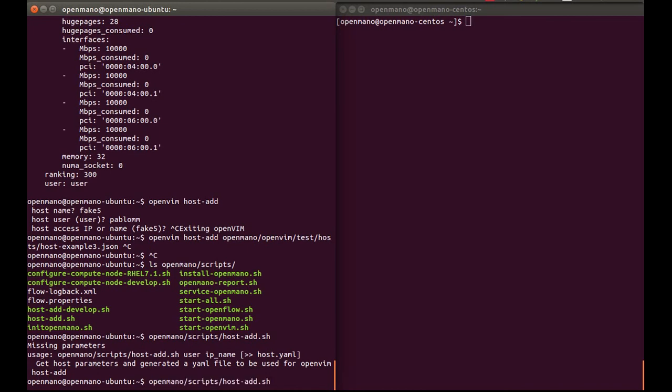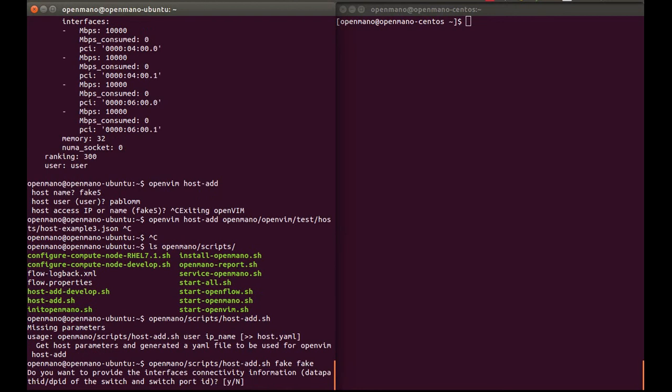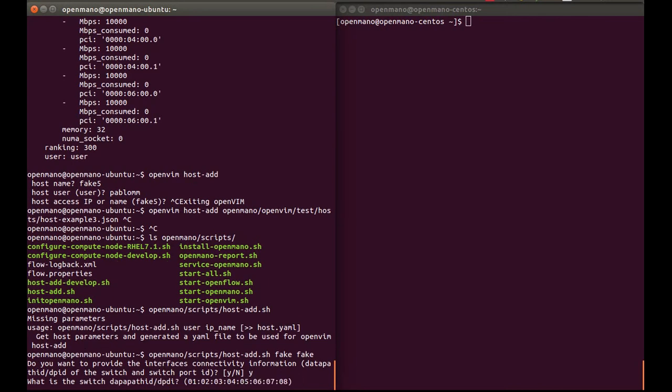Okay, host.add, we have to include parameters that are gonna be fake user and also fake hostname. Okay, it's gonna keep asking us some things. It's asking us if we want to provide the connectivity information. This is the connectivity information. I'm saying that it is optional. In case we say that we want to provide the connectivity information, yes. Okay, so it's gonna ask us what is the DPID of the switch we are connecting to. It's providing us a fake DPID. In case we are using test mode or host only mode, we can use this fake DPID.